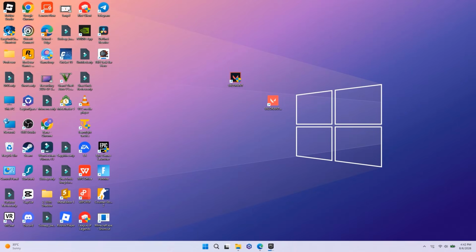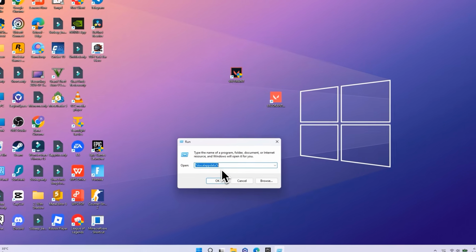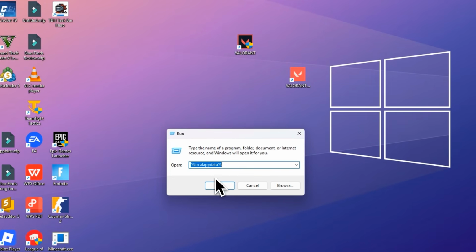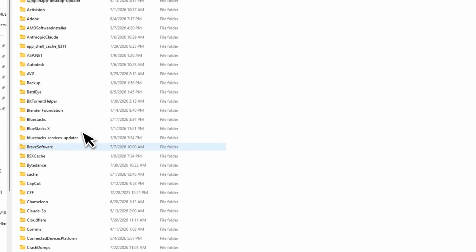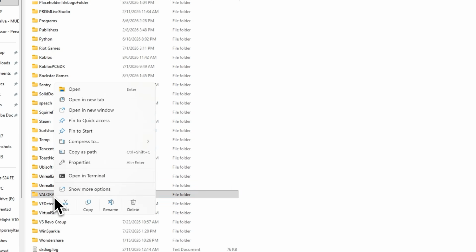If that doesn't solve the issue, open the Start menu, search for Run, and launch it. Type %localappdata% and press Enter. Scroll down until you find the Valorant folder. Then right-click it and select Delete.